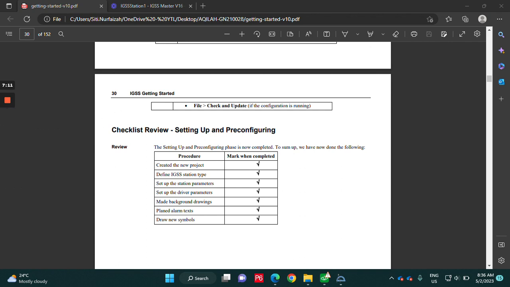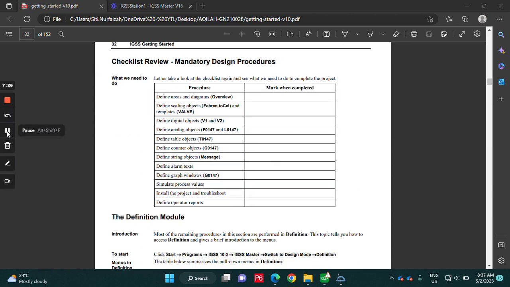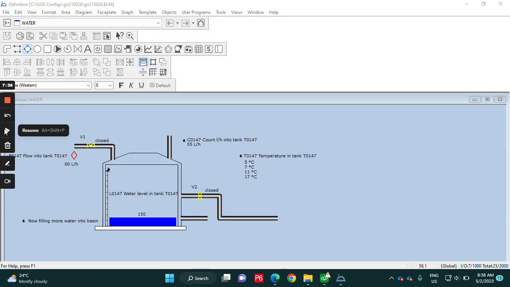Okay, now all the setting up and pre-configuring we have done. We have created a new project. We have defined the station type, set up the station parameters and driver parameters, made a drawing, and planned alarm tags, and we already drew the new symbol. Now we move to the second phase, the one that we need to do to complete the project.